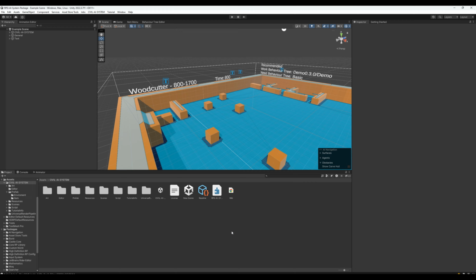Hello and welcome to this tutorial on behavior trees with Civil AI system. A behavior tree within the tool is a way of dictating behaviors for agents, and there are currently two types of trees. One is the work tree and another is the needs tree. All agents use both trees.